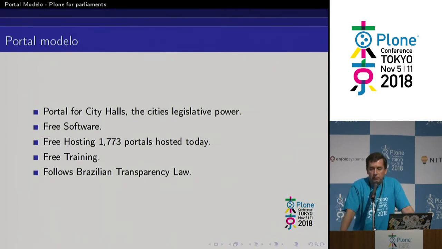The Portal Modelo is made for city halls. It's free software, and they host around 1,773 portals on Interlegis. Okay, they also give free training, so they support with knowledge also, and it's following the Brazilian rule of law of transparency for the government. So it gives information on what's happening and where the money is being spent on the town council and the cities.